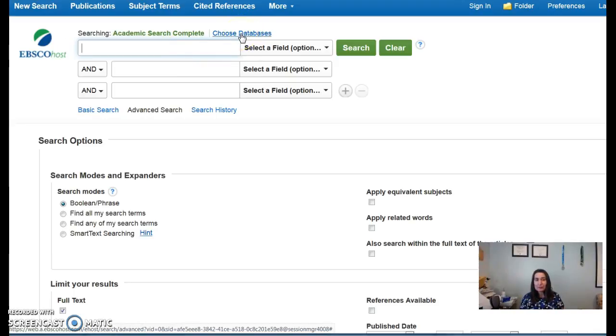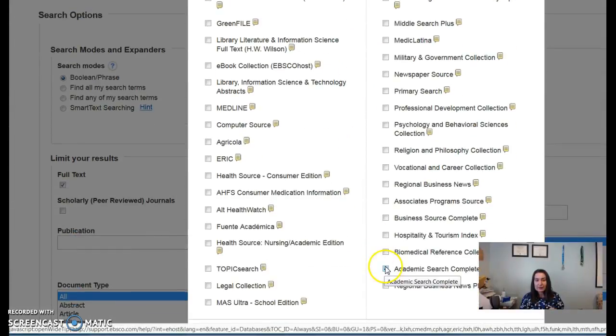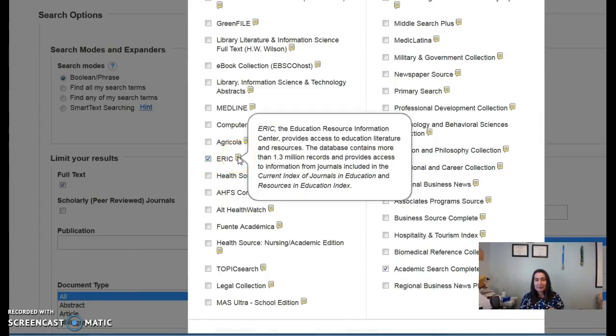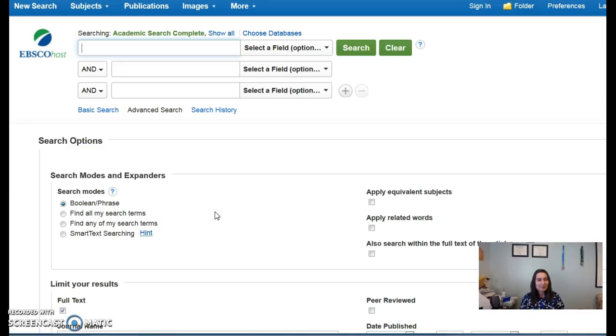But there's also some more specific ones. So I'm going to just click here and choose databases. And so Academic Search Complete is already checked. I can go ahead and check this ERIC box too. Now let me remind myself. Okay, the Education Resource Information Center. That's what ERIC stands for. That's right. Okay. So I'm going to go ahead and click OK.